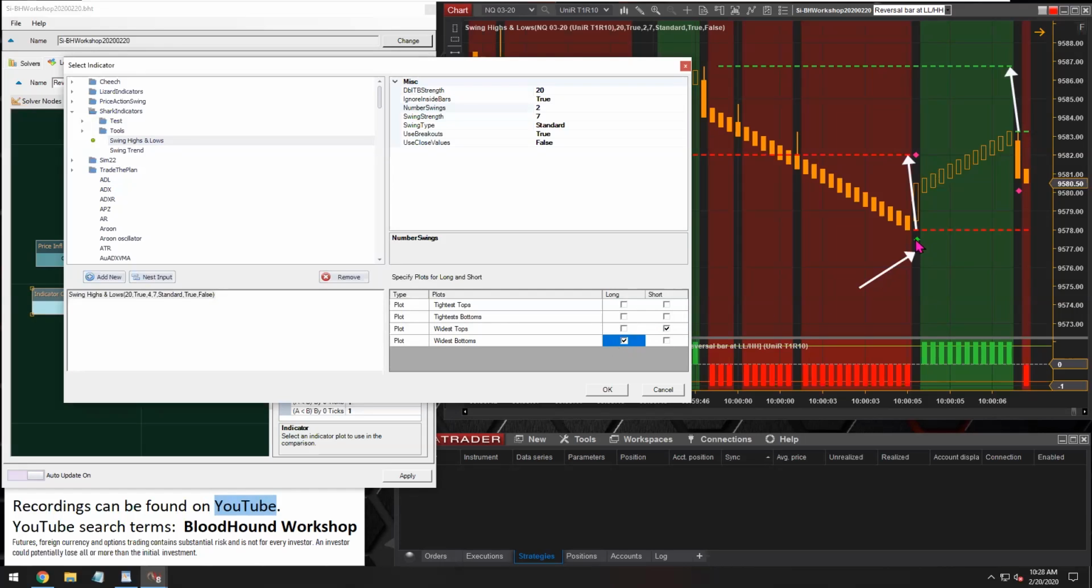So when we're generating a long signal, we're comparing the low to the widest bottom plot. And then when we're looking for short signals, well, we're not going to get a short signal here, but when we're doing the comparison, we're comparing the high of the bar to the widest tops, right, to the widest tops. So that would be this plot here for a short.